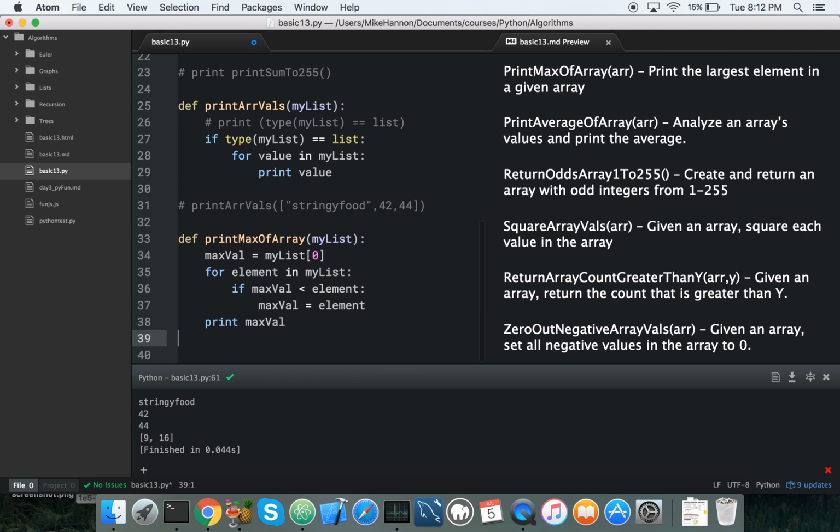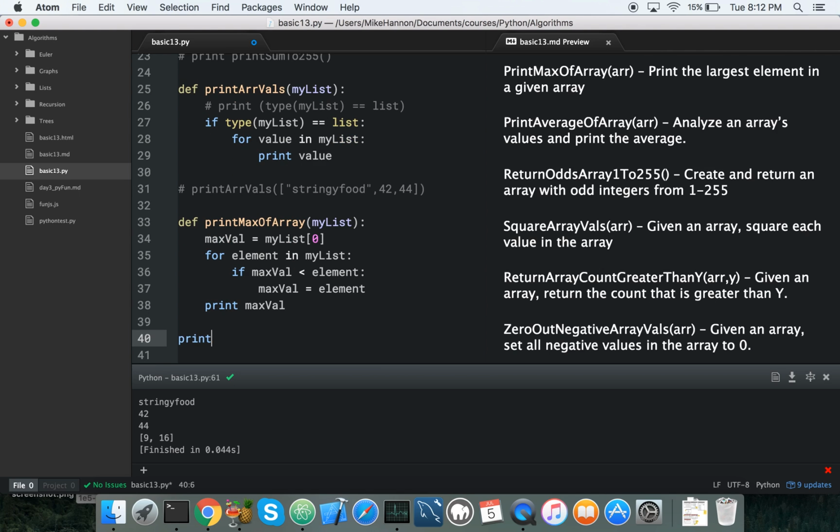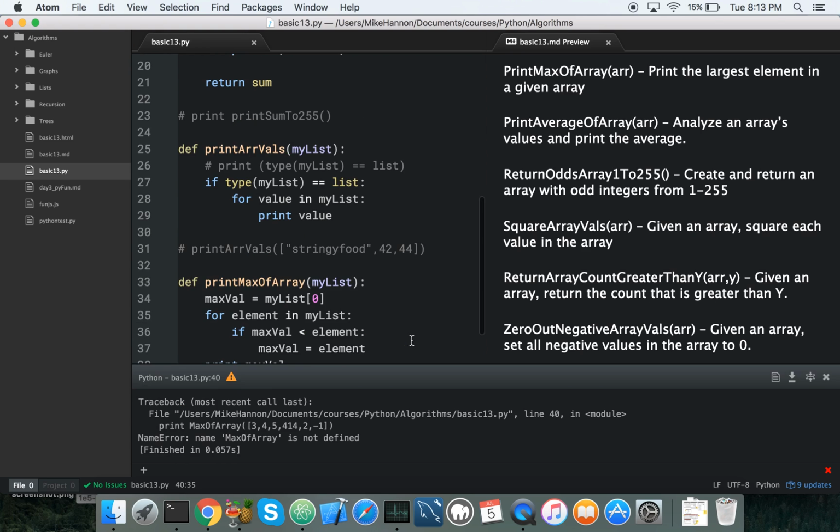All right, again, this makes a bunch of assumptions that we have a 0th element. It also makes the assumption that our elements are all numerical and that we're passing in an array. So, 414 to -1. What we're going to be expecting from this is 414 coming out of it. So let's just see what happens.